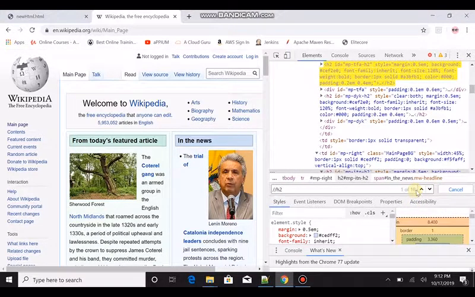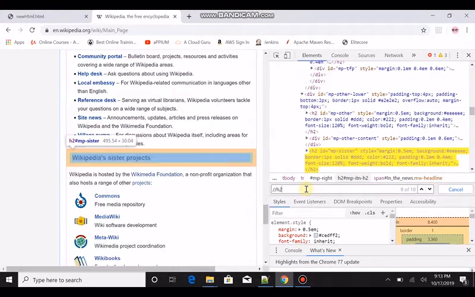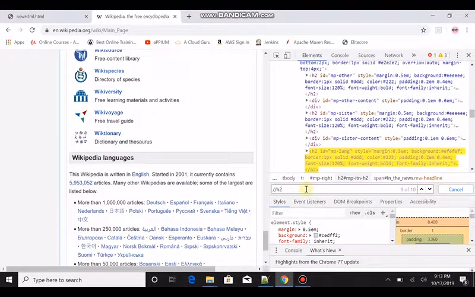I am seeing 1 of 10 in the output. 1 of 10 means there are 10 h2 tags here. If I keep hitting enter, I'll see the other h2 tags coming up. For our coding purposes, we normally need a unique value, unless we are dealing with multiple outputs. Like if we are counting, say, the number of links in the page, we would definitely not look for a unique value.